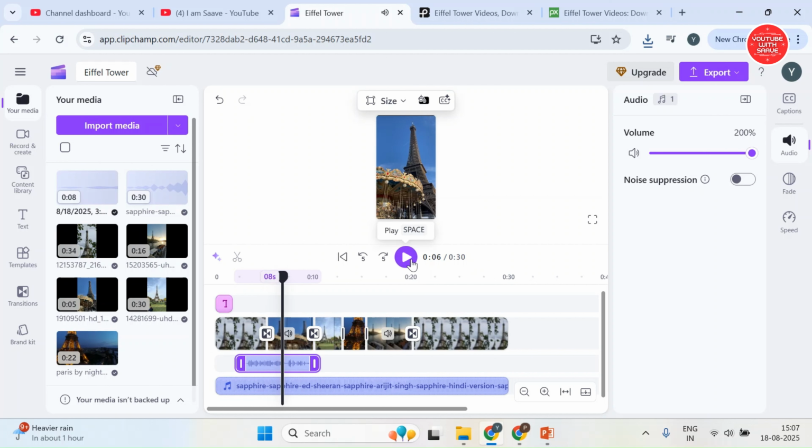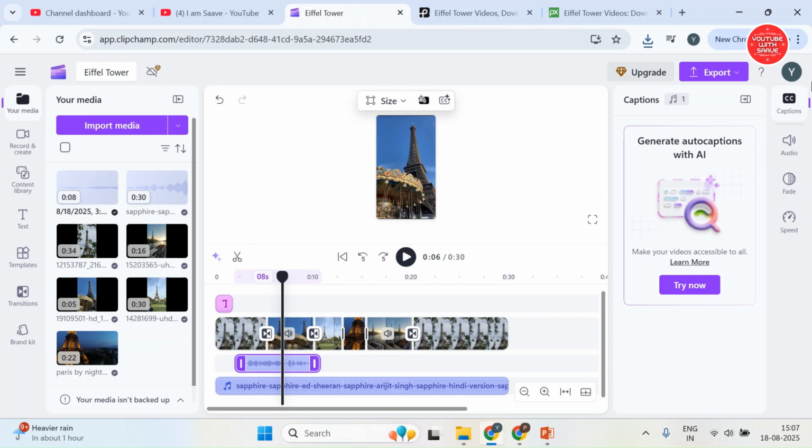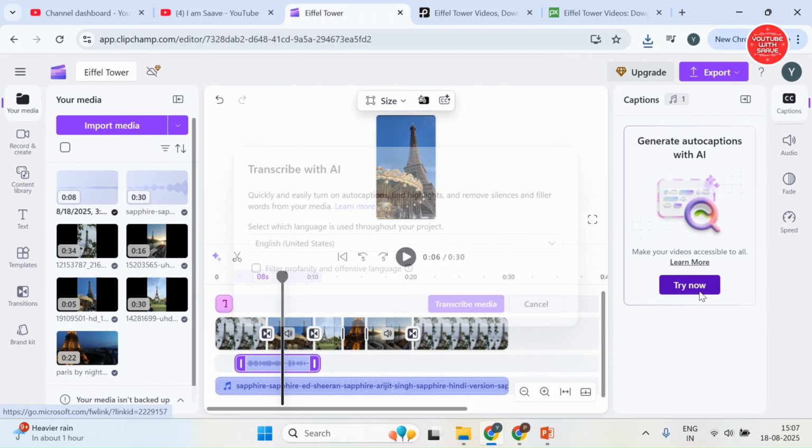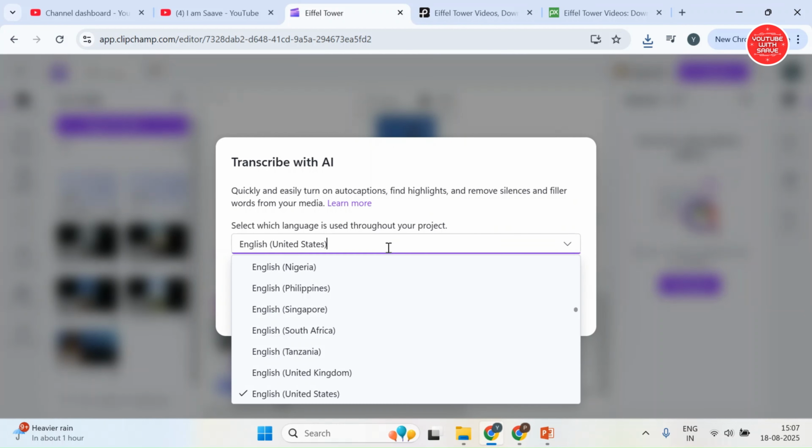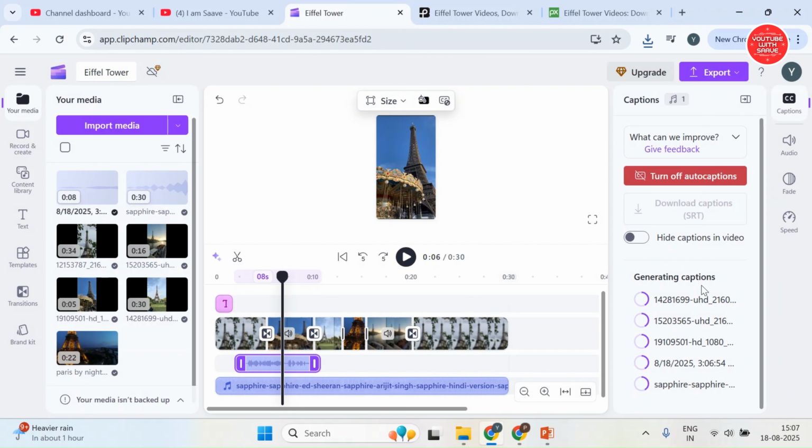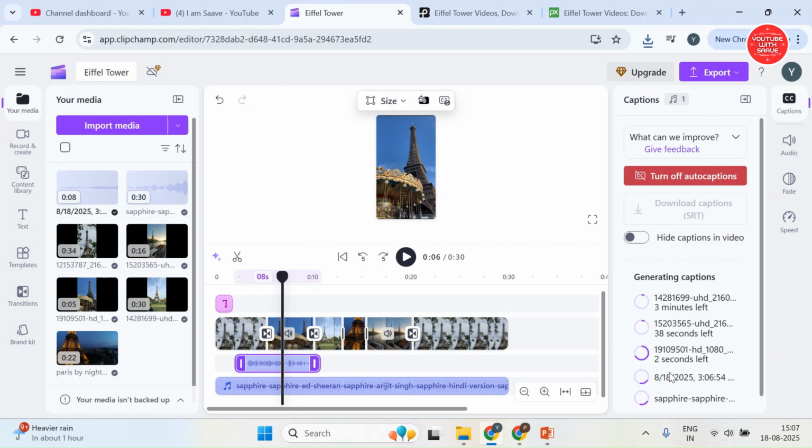You can add any mic. So this is my recorded voice, right? And it has got added. And the next step, if you want to show what you're speaking as captions as well, you can just click on captions over here. Try now. Select the language and transcribe media. The caption will get generated.